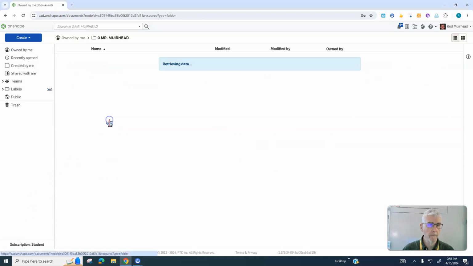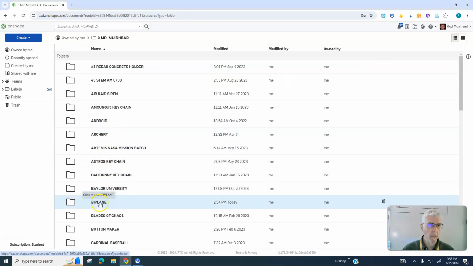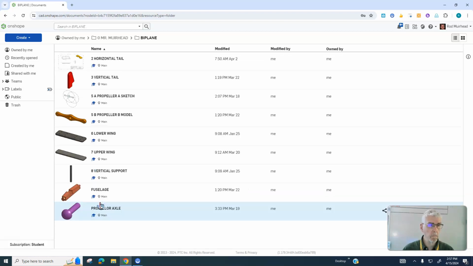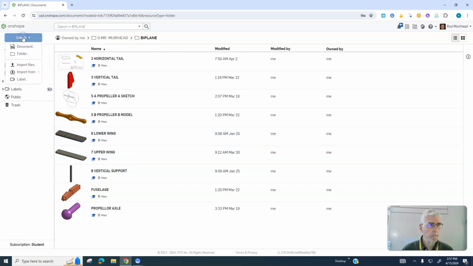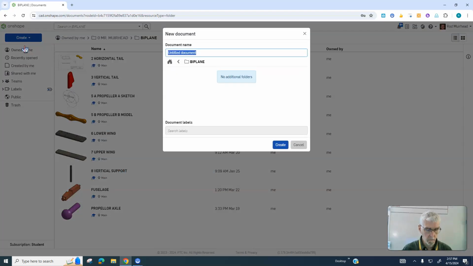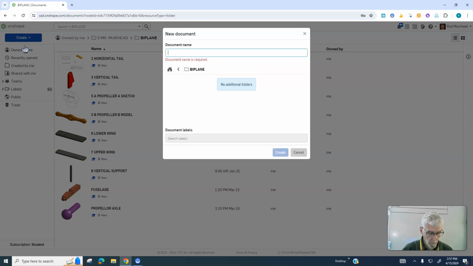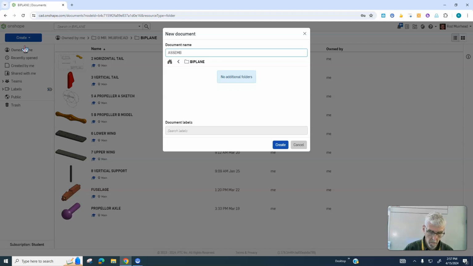We're going to click on my folder, click on the biplane folder. Here you can see we have all the parts built. We are going to create a new document. Make sure caps lock is on. It was not on, but it is now on. So assembly, and hit create.